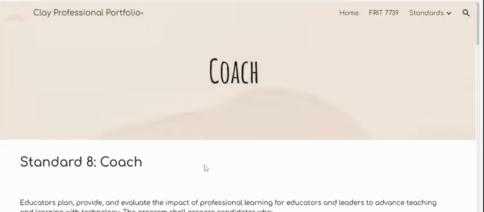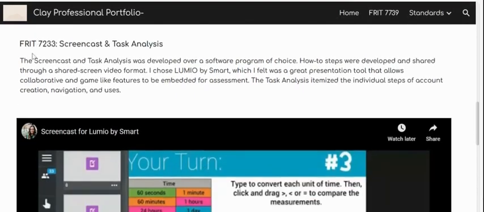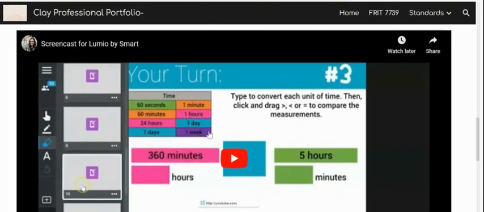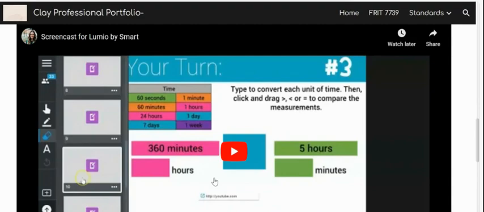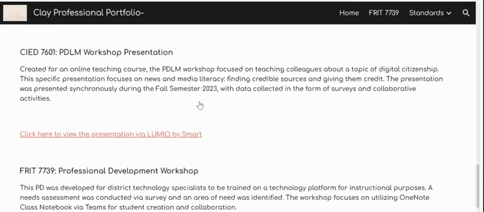Lastly, we have the Standard 8 coach. Fritz 7233 screencast and task analysis. As a coach in instructional technology, you want to create instructions for technology programs that are beneficial to students and teachers. Here I included instructions on Lumio.